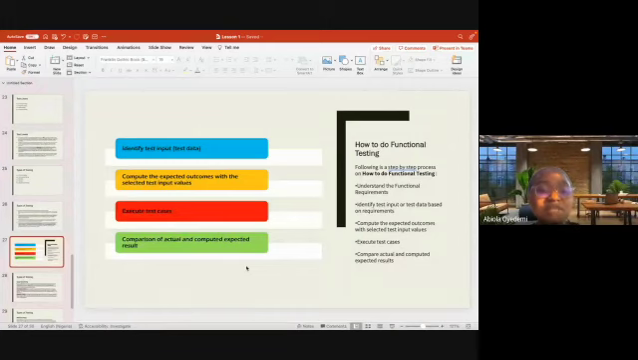You enter, that's like your input. You identify your test inputs. Like I said, your email and your password are like your test input. You use that to log in. Then you compute the expected outcome with the selected input value. So when you log in, what do you see? Will you see a home page?